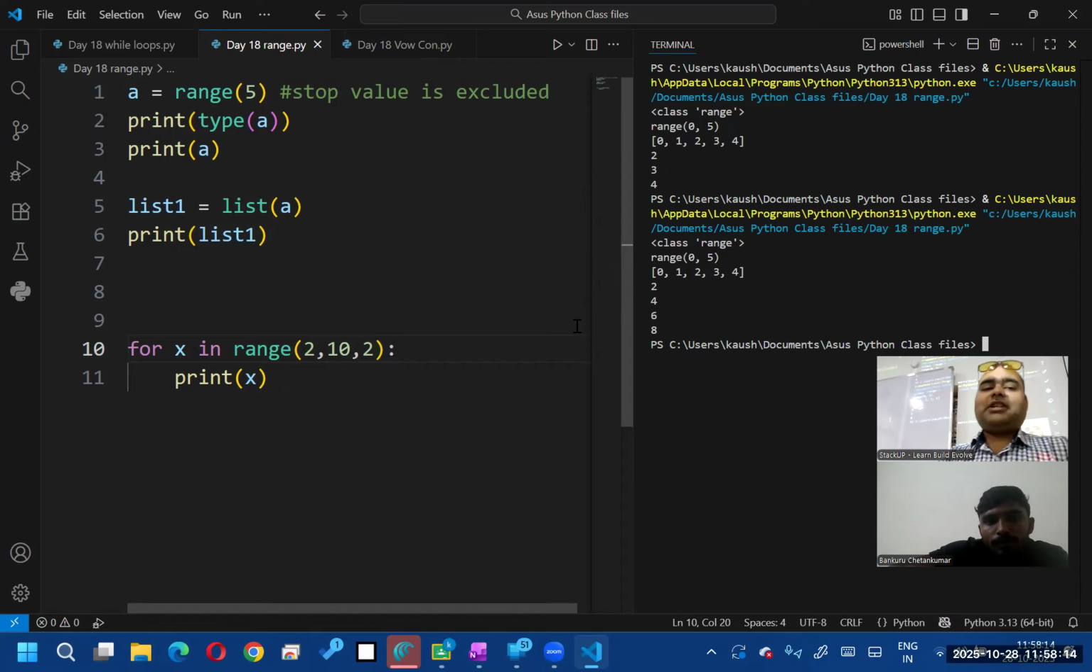See, we can give step also. So 2, 4, 6. ఎక్స్ప్లెయిన్ చేయండి ఒకసారి. అంటే ఈ రేంజ్ అనేది ఎక్కడి నుంచి సార్ తీసుకుంది? రేంజ్ ఆఫ్ 5 నుంచా లేదంటే మీరు వేరేగా ఇచ్చారు ఇది డైరెక్ట్ గా?